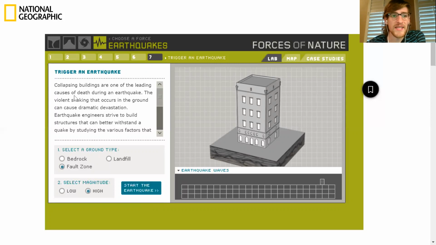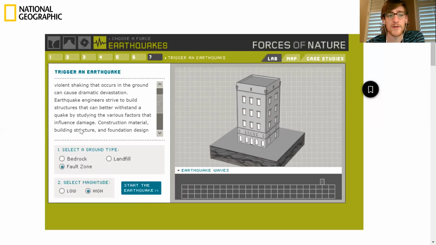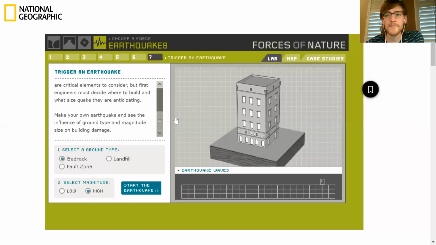Collapsing buildings are one of the leading causes of death during an earthquake. The violent shaking that occurs in the ground can cause dramatic devastation. Earthquake engineers strive to build structures that can better withstand a quake by studying the various factors that influence damage. Construction material, building structure, and foundation design are all critical elements to consider. But first, engineers must decide where to build and what size quake they are anticipating. Make your own earthquake and see the influence of ground type and magnitude size on building damage.